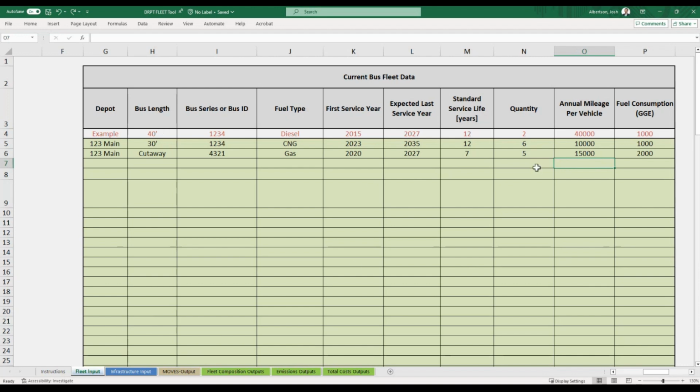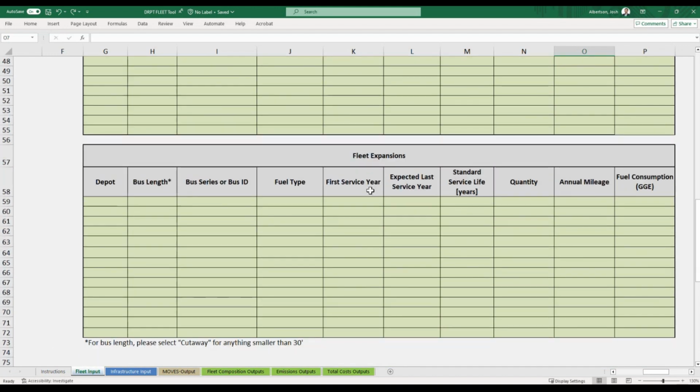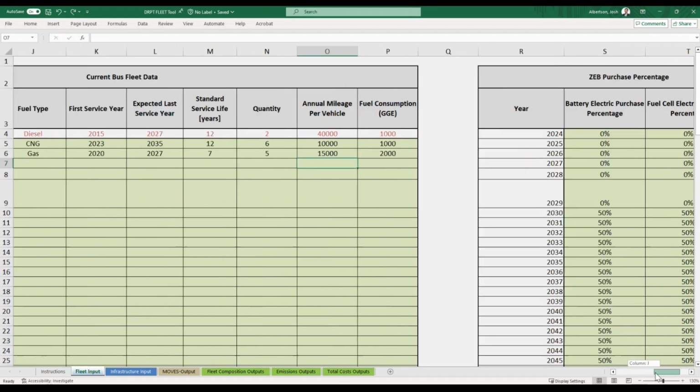So once you have those entered in, the only other thing to do is to enter the same information for fleet expansion. So if you are expanding your service or changing your spare ratio in any way, and you know that you're going to be getting more vehicles in the future that expand your fleet size, you can enter that information in here. It's the same information as above. It's just a way of visually separating that so you know what's currently in operations versus what might be in operations in the future.